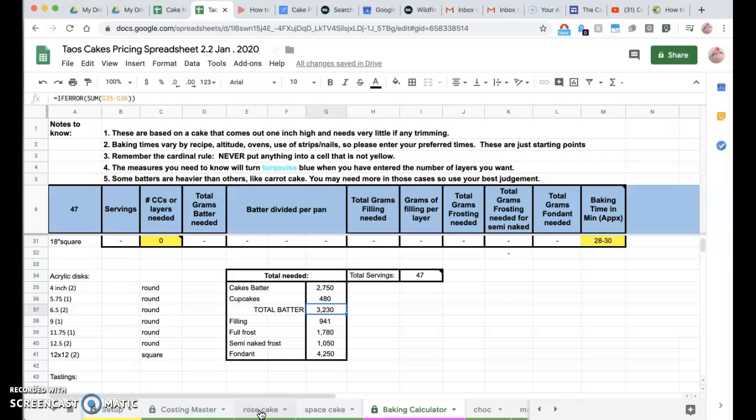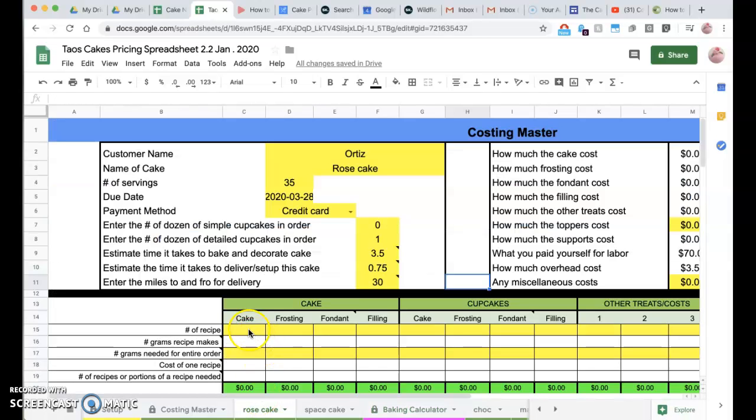And I'm going to put it under cake. Excuse me. This one right here, the number of grams needed for the entire order, which is 3230. Now, if it had been yellow cake and chocolate cupcakes, I would have put the cake number here, and I would have put here under cupcakes the cupcake number, and I think that was 840. But in this case, it's all cake and it's all filling and it's all the same, so it doesn't matter.